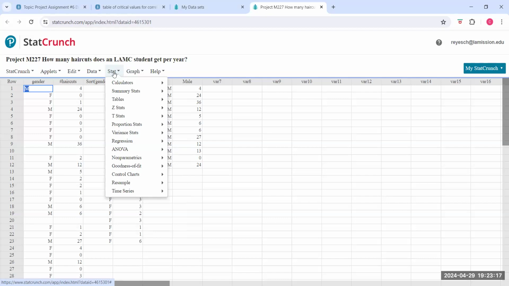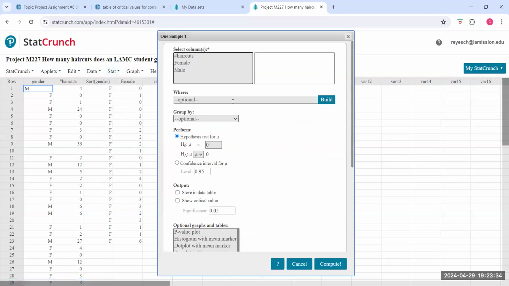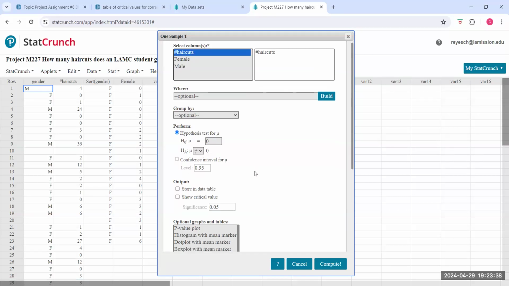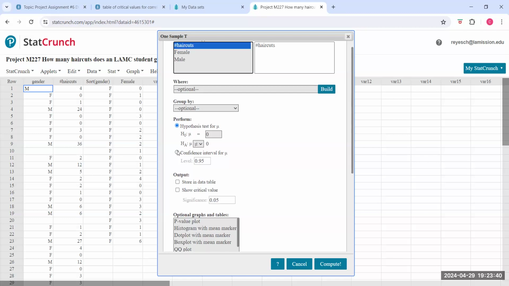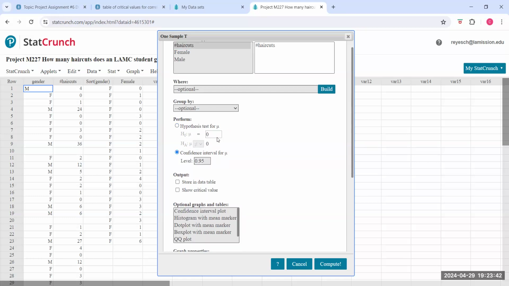And because this is a project on quantitative data, we're going to go to T-stats. And we have one sample. We're doing the whole entire class, and we have the original raw data. So T-stats, one sample with the data. We're going to check our number of haircuts, and we're going to do a confidence interval. We'll do the hypothesis test another time.